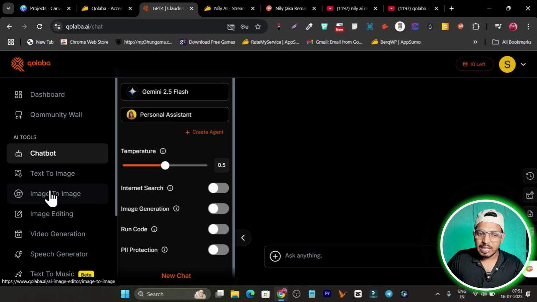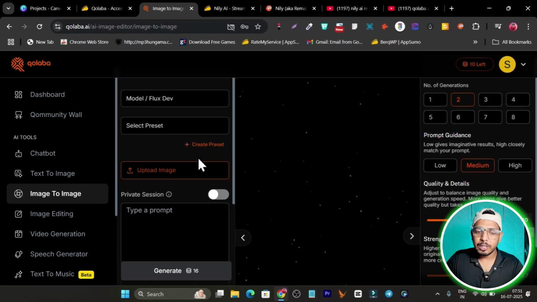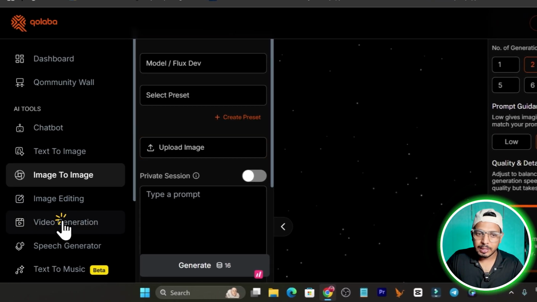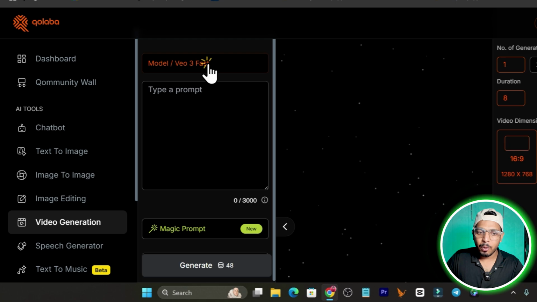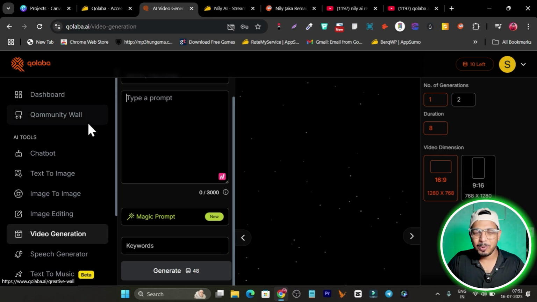In the same way you can go with image to image. Just upload your image, tell it what changes you want to make, and it will generate the image for you. Then we have video generation. Just select the video AI model here, then add the prompt, and you can also make the prompt much better using the magic prompt. Add the keywords and generate. That's what you have to do here. That's how you will use the Qolaba.